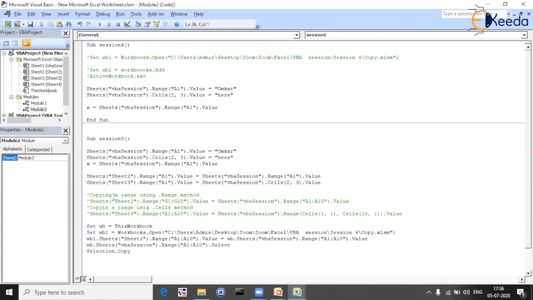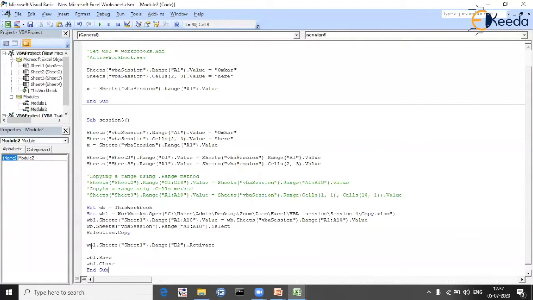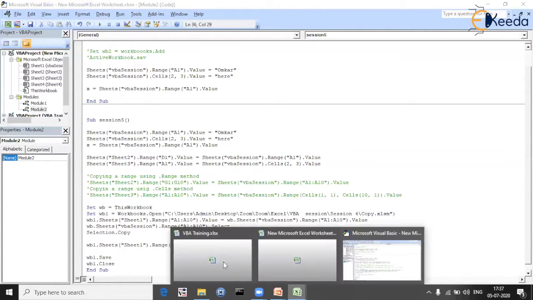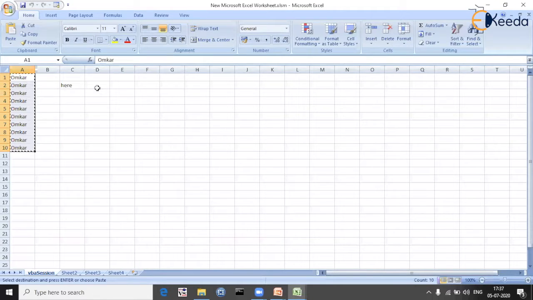So what we will do is, we'll paste it in the new workbook itself, wb1 dot sheets. It has only one sheet. Sheet1 dot range, d2 dot activate. So what it means is, in this particular workbook, it'll open up this particular sheet. In this sheet on D2, it will take the cursor.